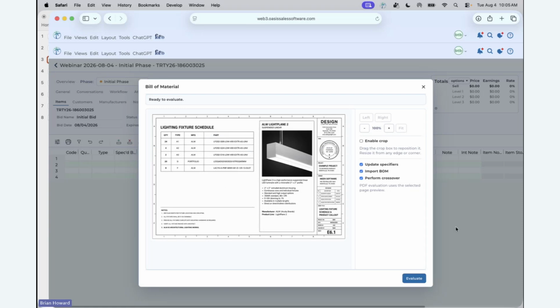So we'll talk about this lighting schedule. And one thing to note on it, again, you can have it update specifiers only. So we'll try to read the specifier information in here and update my project. I can import the bill of material or I can perform a crossover. I'm going to run all three of these this time just to do it. My recommendation on this at the moment anyway, and I'm talking with a number of testers out there that have been giving me some really good feedback, is just go for it. In other words, drop one in and hit go.